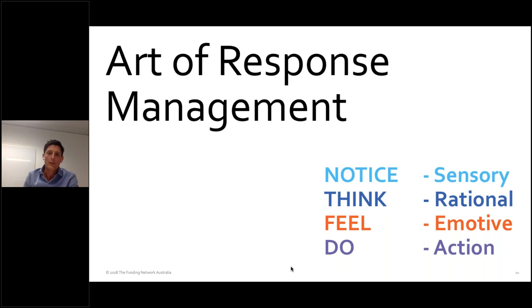And then the bedrock to those is how they think rationally about the case that you put forward, and then what it is that they're going to do, how they're going to act in response to the call to action or the ask that you put in front of them. So the art of response management, think about those four things in every pitch you're putting together. What are they going to notice? What are they going to think? What are they going to feel? And what are they going to do?